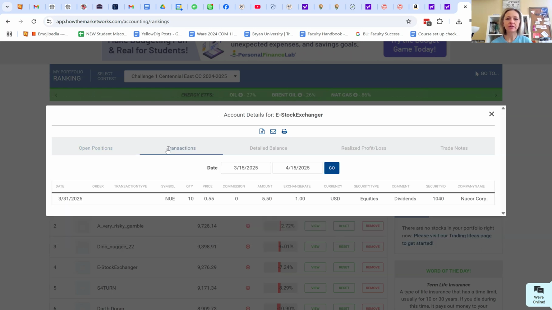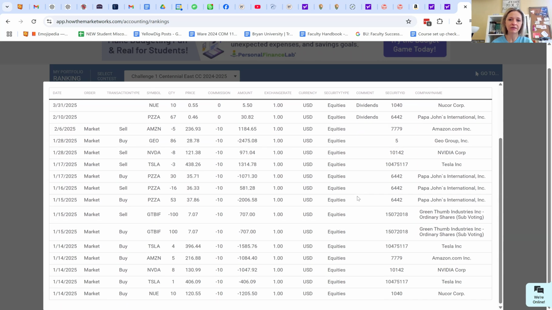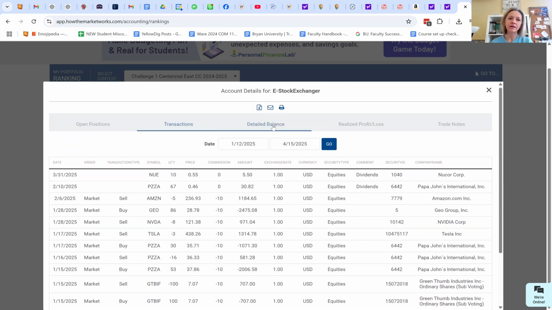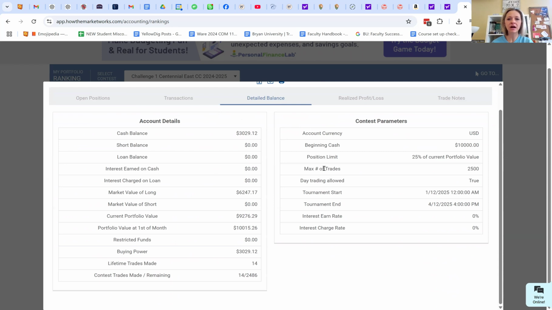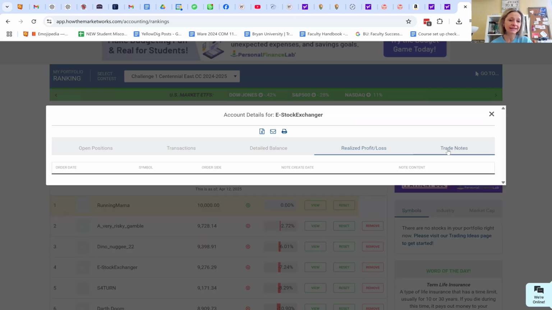You can also go to the transactions. Our contest started on January 12th. So if I make this 1-12-25 and I click on go, I can see all of the transactions that I made, or that Ethan made rather. Click on detailed balance and you can see the contest parameters: it began on the 12th of January, ended on April the 12th, different account details, etc. Realized profits and losses. And most people don't have trade notes. Ethan didn't make any, so maybe your student did or didn't.